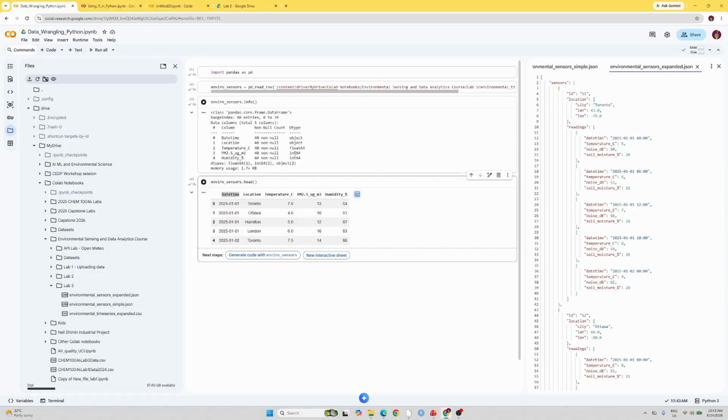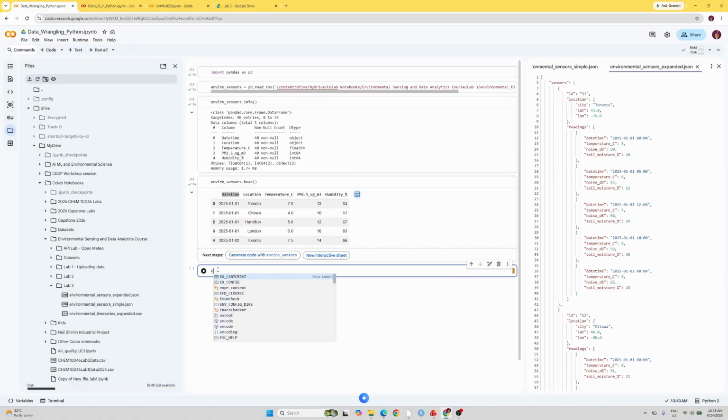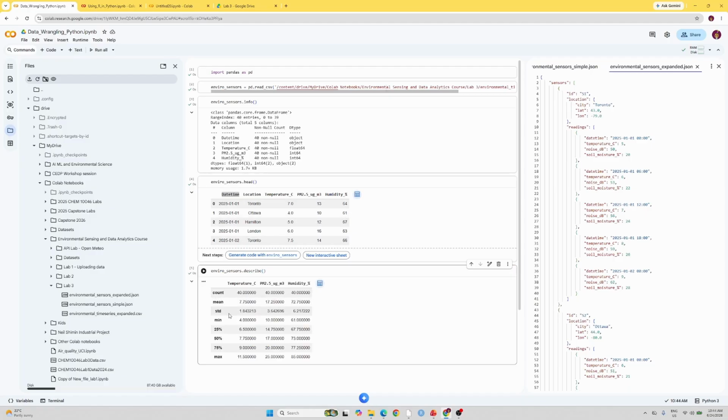But the fact is we've called it in. And I'm going to do another one here and just see what happens if I do enviro sensors. Yeah, see, it already knew what I wanted. So I'm going to describe. So this is going to give me some statistics. So anything that actually has numbers, so it should be temperature, PM 2.5, and humidity, should actually have some data.